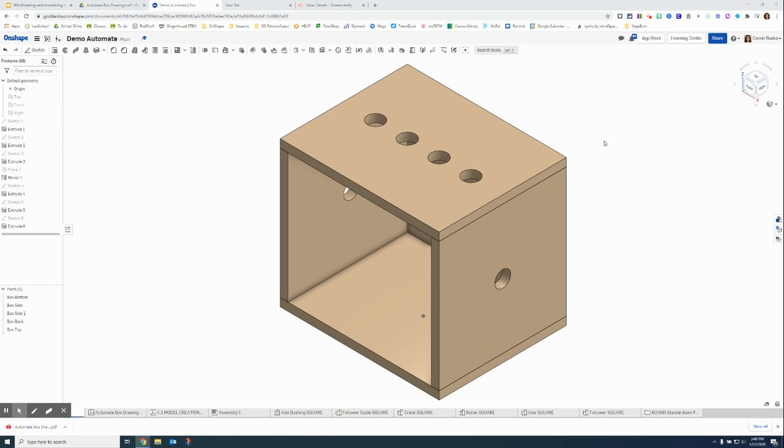All right, so now what we are going to do is we are going to actually assemble the box. So even though this box looks like it's all put together, remember this does not have any sort of constraints. Fasten, Revolute, Planar Mate, none of those exist here. So these are all distinct parts. They just look like they're put together.